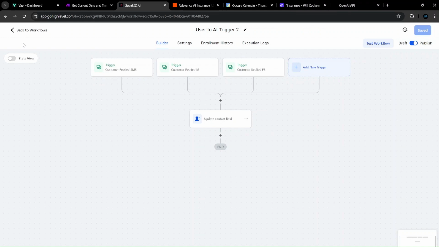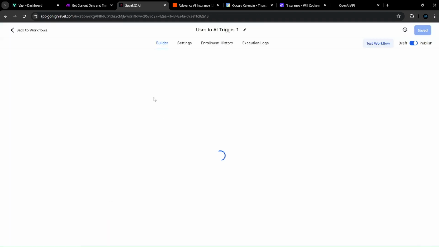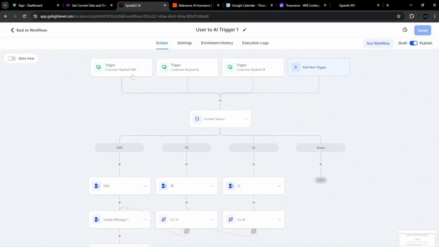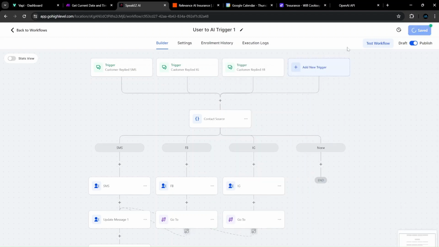Now, if you look at these workflows right here, you'll see that they'll only be triggered if they don't have the AI stop tag and they have the AI go tag. So this is how we have the AI respond to only the people we want and the people that come through the correct workflow to trigger the AI response.